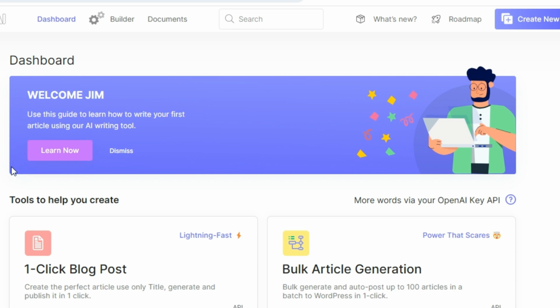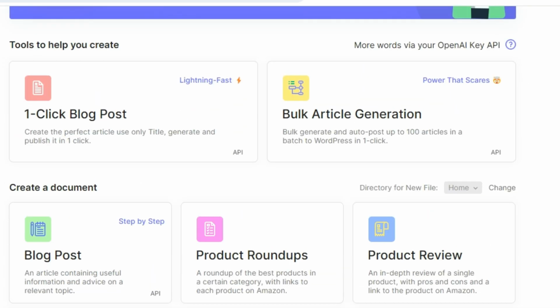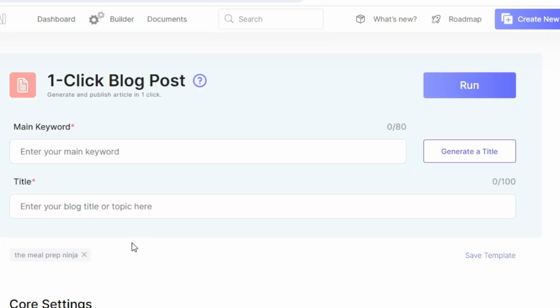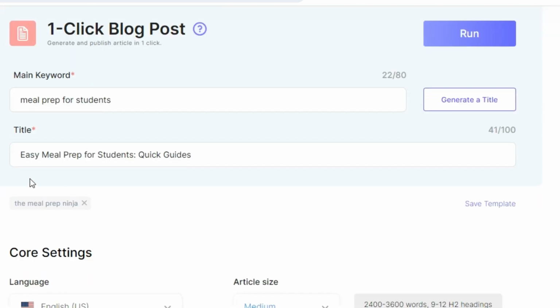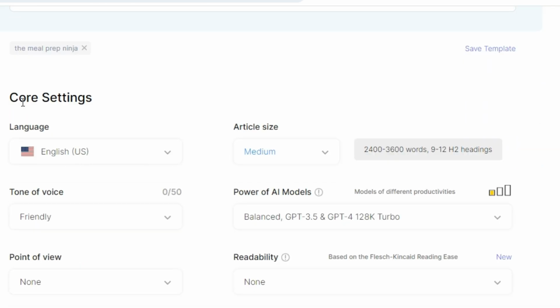SEOwriting.ai is an AI writer that specializes in one-click blog posts, SEO optimized articles. So I'm going to click here, and we're going to do the one-click blog post, which is meal prep for students. I'm going to generate a title, and it gives easy meal prep for students, quick guides. And I'm just going to fill out the information right here.